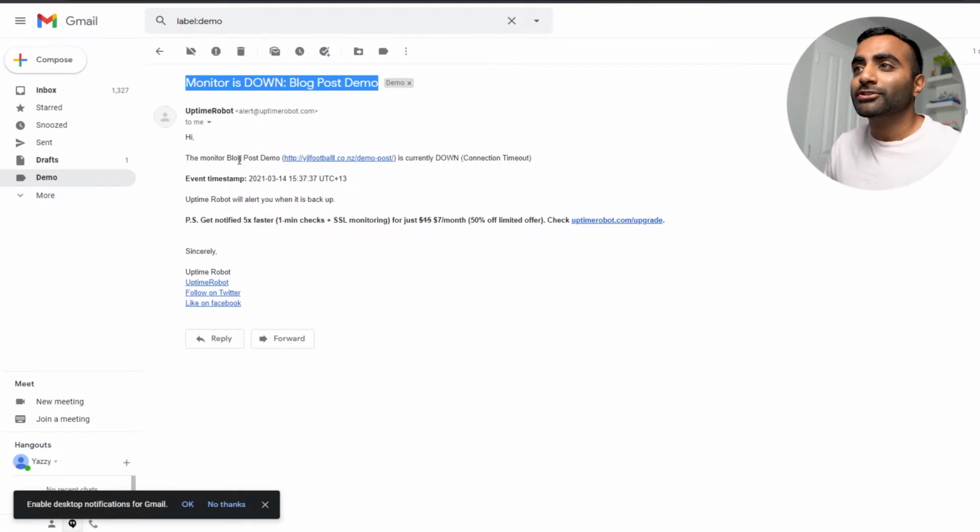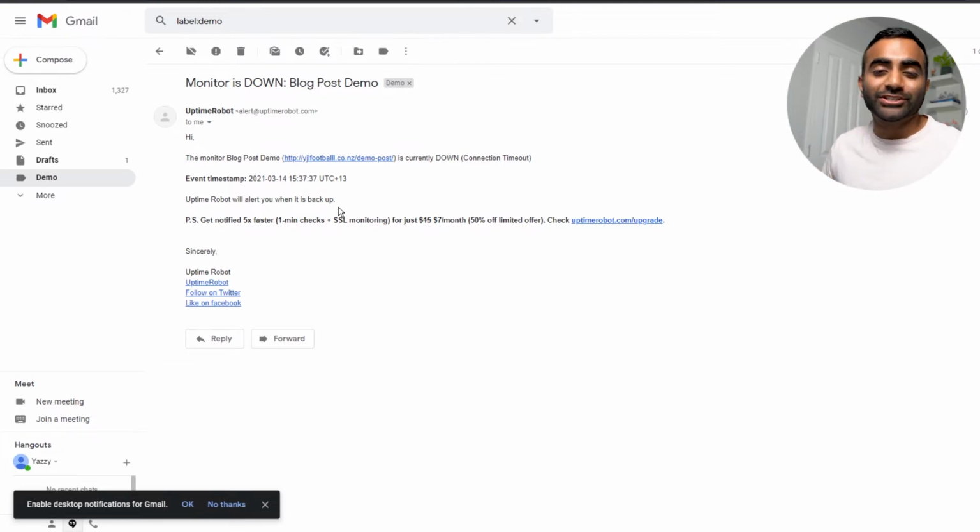And it says, hi, the monitor blog post demo, shows you the URL, and the status is currently down. And it tells you the reason as well, connection timeout. The event timestamp, so the time and date of when the action occurred, when the website went down. And Uptime Robot tells you that it will alert you as soon as the website goes back online. Again, all the information you need in one simple email.